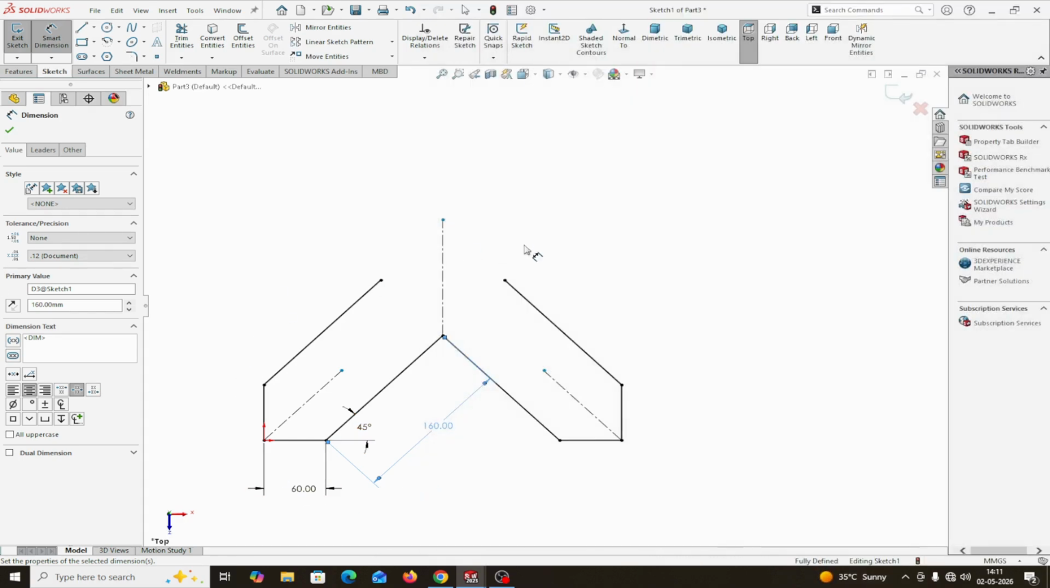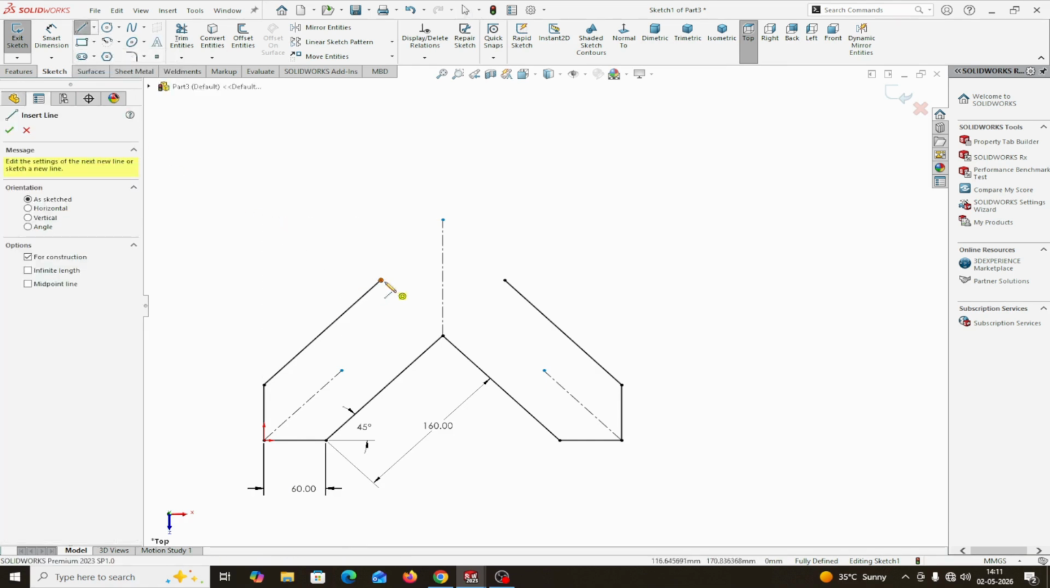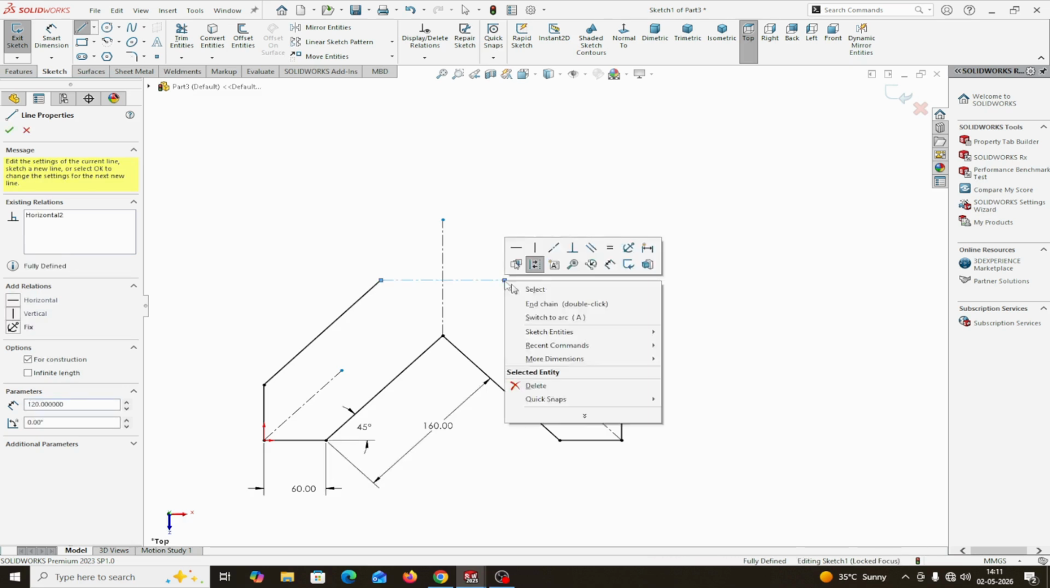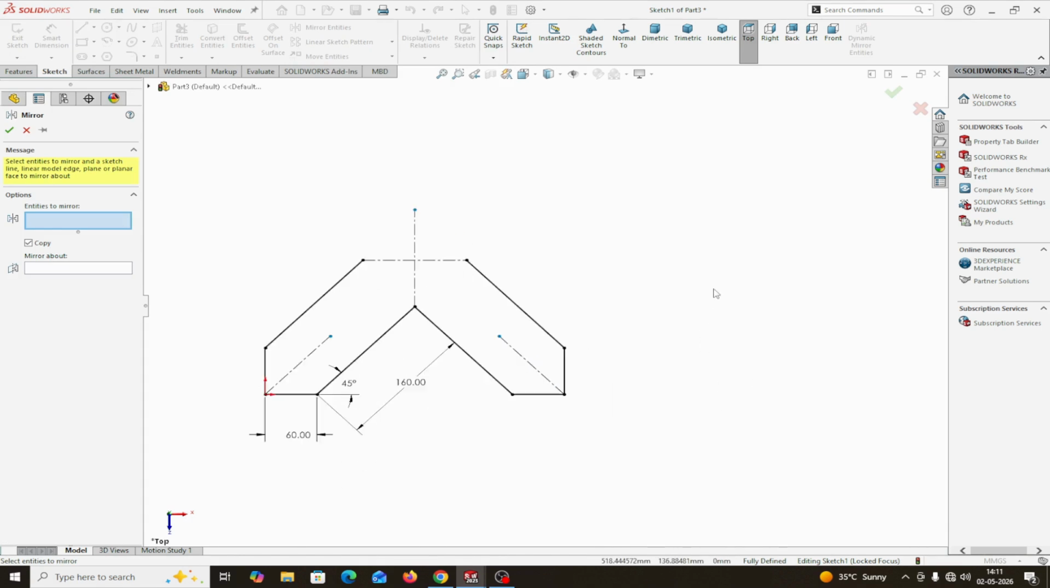Sketch is fully defined. All the lines are black color. When the sketch becomes fully defined, the lines and dimensions will be black. Now I will mirror both these two. How? Select center line, join this line. Now mirror: you select crossing window. Press left mouse button and drag it. The objects which are partially or completely selected will be selected. Please note this thing. Click, all are selected. This is the crossing window.